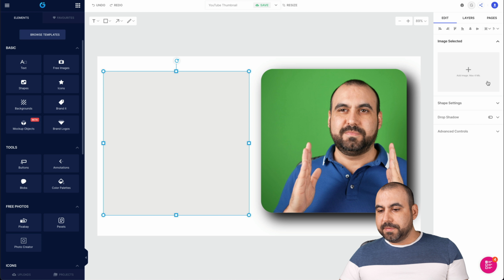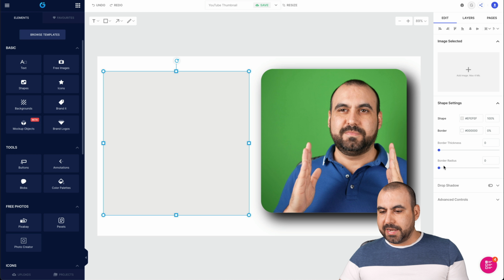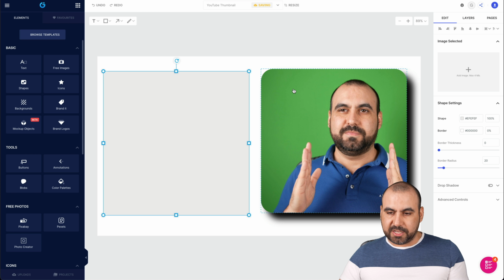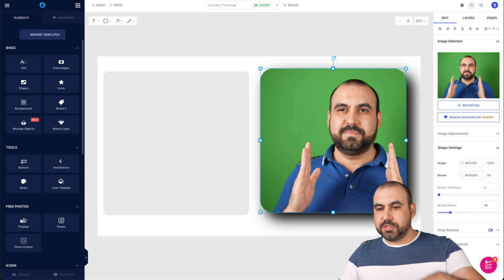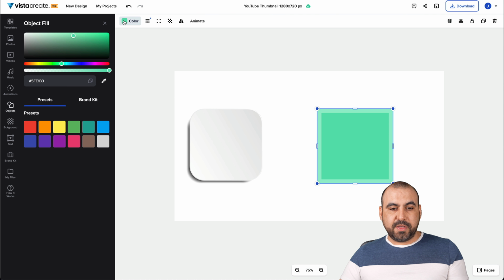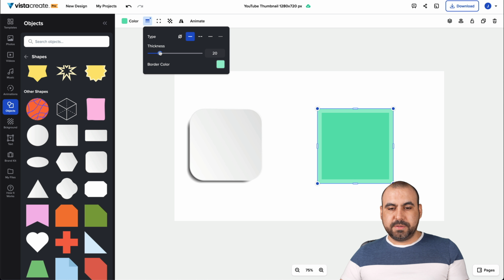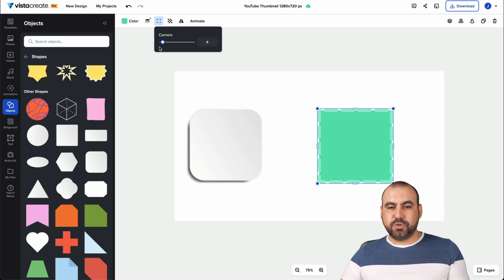For the rounded one, again, we can insert the image, shape settings for the border radius. Basically, it's the same square, but it has the radius already on it. Drop shadows and advanced control. Next thing we want to do is in Crello. All right, so what options do we have here? We have the color settings, again, brand kit or the color that you want to designate. Oh, my bad. We have the border, if you want to make it thicker, smaller, change color, dotted line, and the color. All right, we want to do corners.